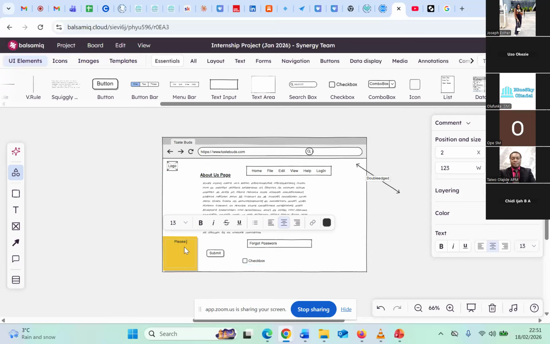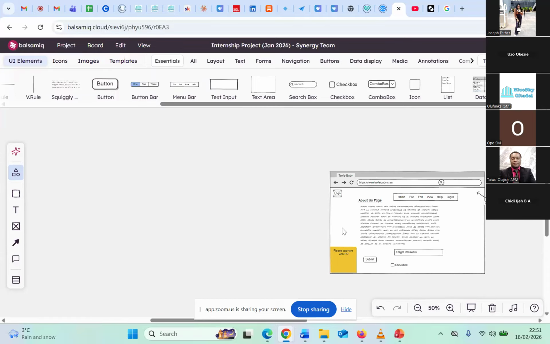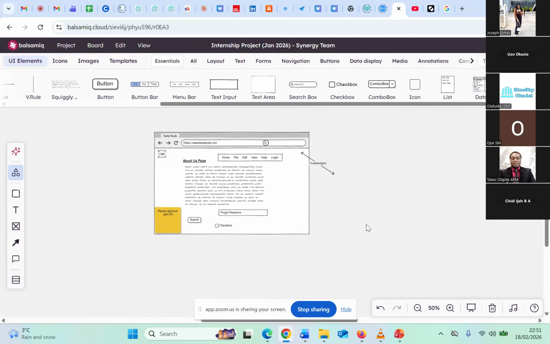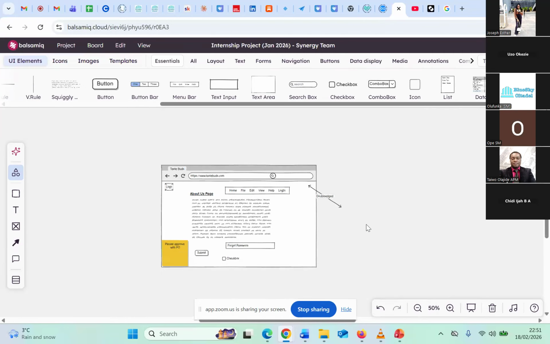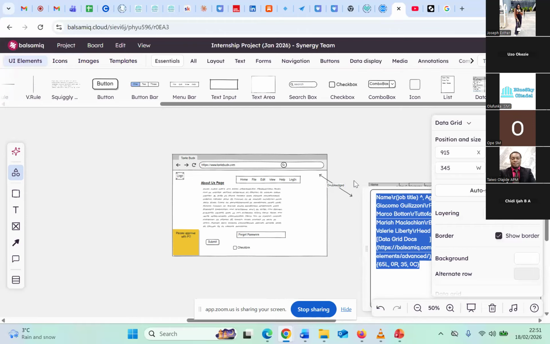Please approve with PO. It's just a post-it note or whatever. Is this correct? Let me zoom in and see. Yeah, okay, that's correct. Okay, zoom back out. And then center. If you want to center, just drag it, wherever it is you want to go. If you're doing it with the mouse or your trackpad, you can move things around the way you want. So yeah, there's a data grid. Let's say you're creating a table. All this data is editable, right? Let me move this over to this side.